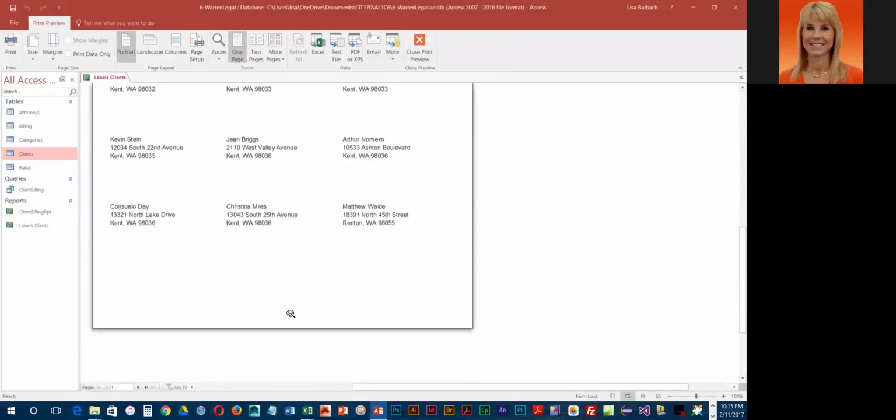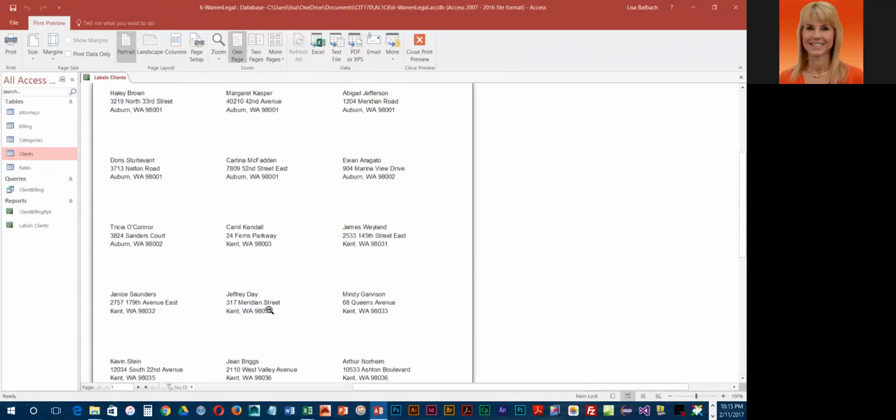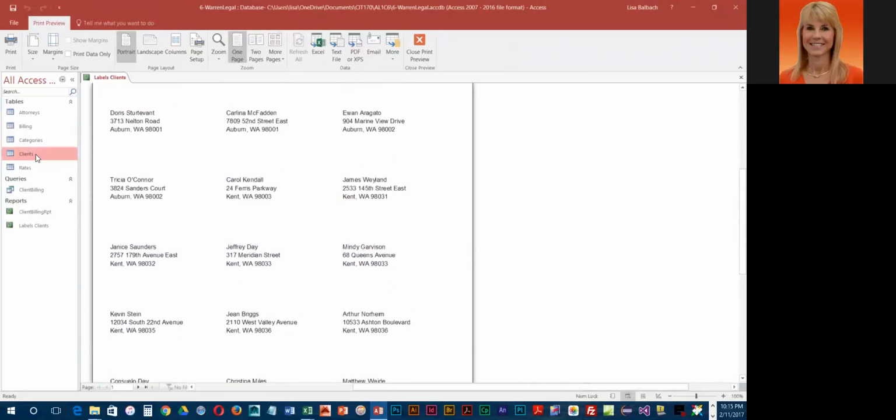Okay, and it automatically pulled the labels from our table. And the great thing about doing it this way is you'll make adjustments to your table, and this report is automatically going to pick up those adjustments. Okay, so you do not need to worry about printing. Okay, we're just going to go ahead, save, and close them.